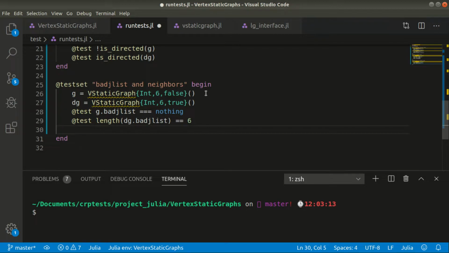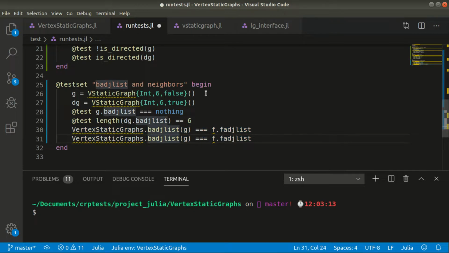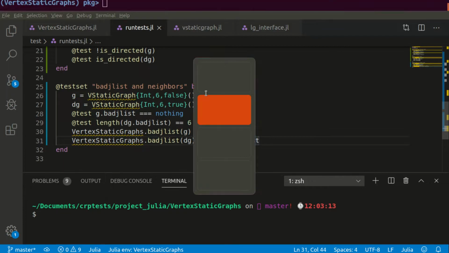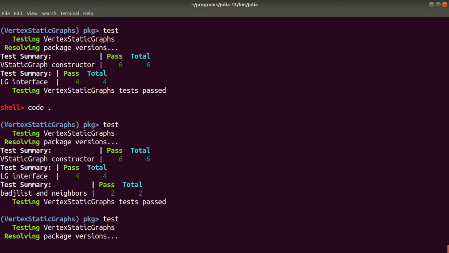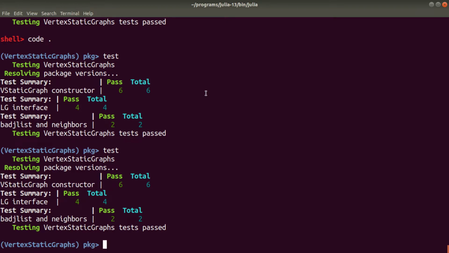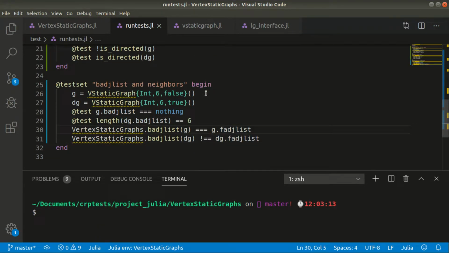So for the, now if we test the package list, so this would be VertexStaticGraphs. This will not be exported. Package list of G. We can tell that it equals the forward list. And for the directed one, it should not be the same object. This should be G, and this should be G. Okay. Oh, this is going pretty well. Oh no, this is not a test.